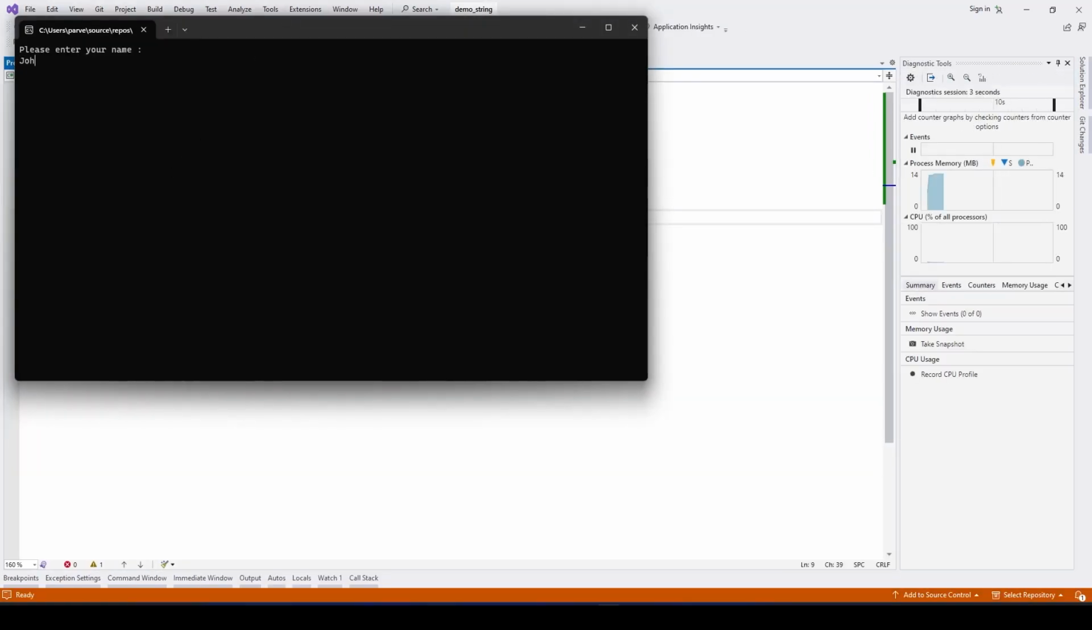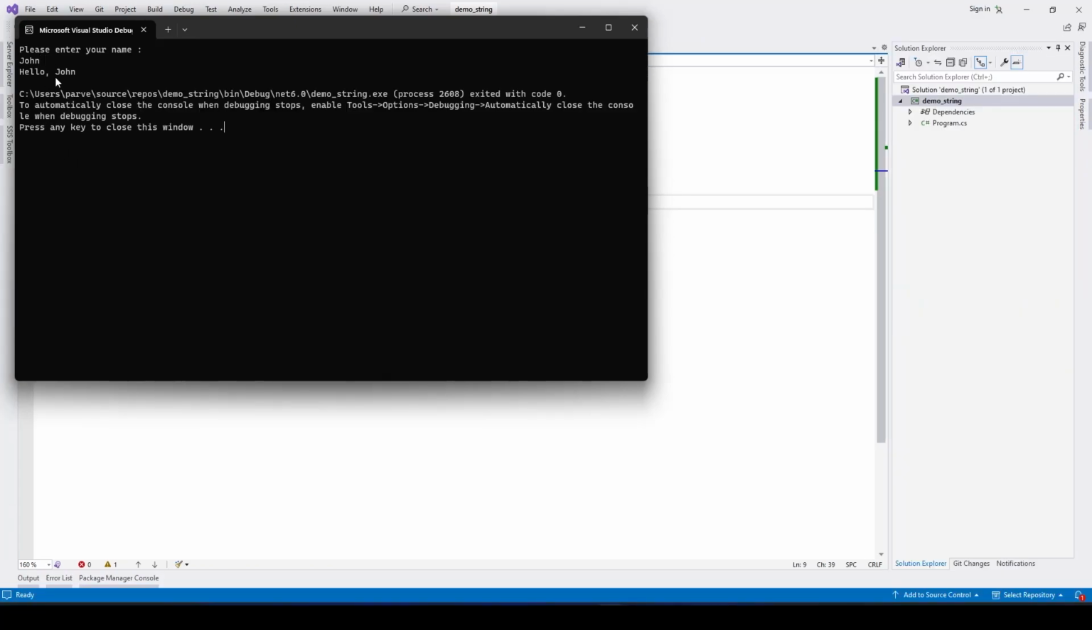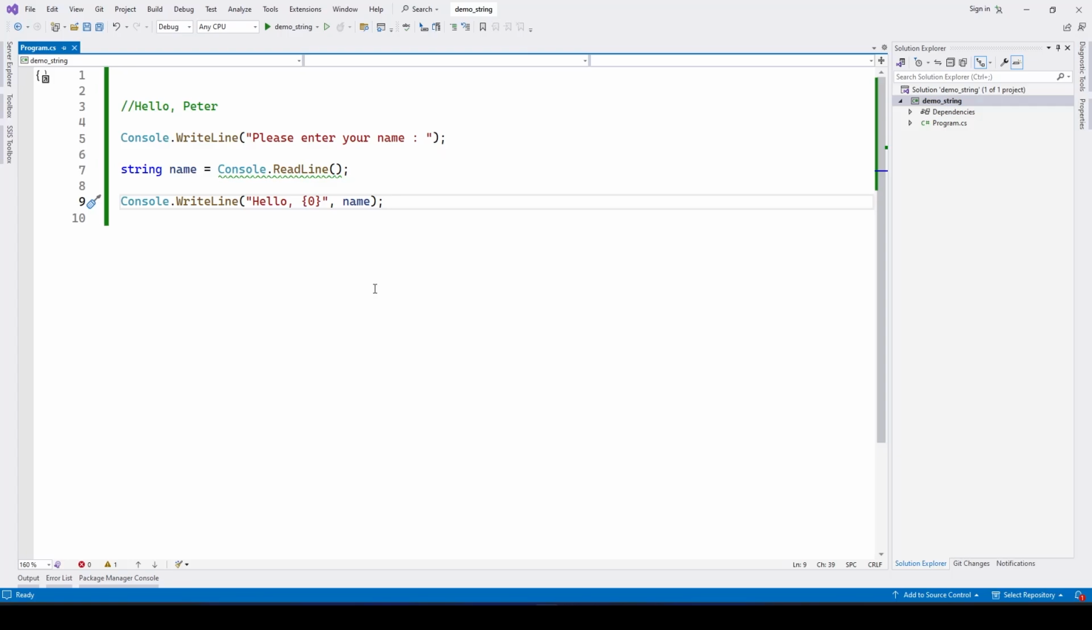Let me enter John this time. And you can see hello John is getting printed. This is one way to achieve concatenation. There is a third way, which is the most preferred way nowadays: string interpolation. In the last video, we discussed how we can do string interpolation.